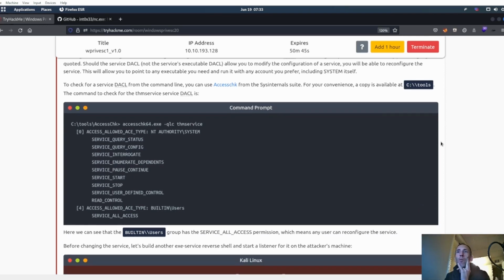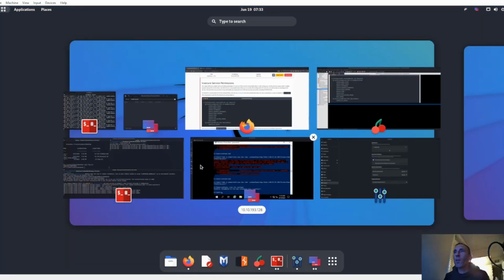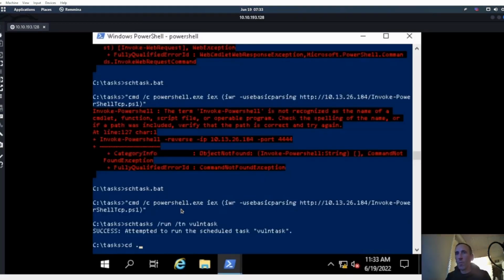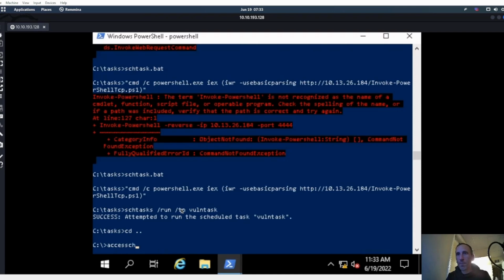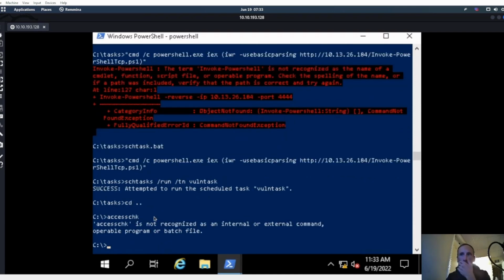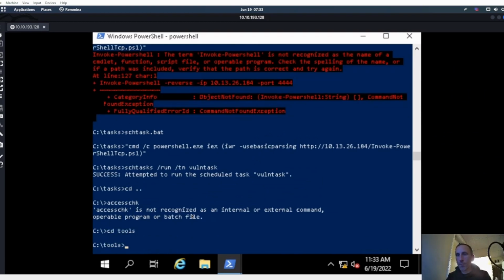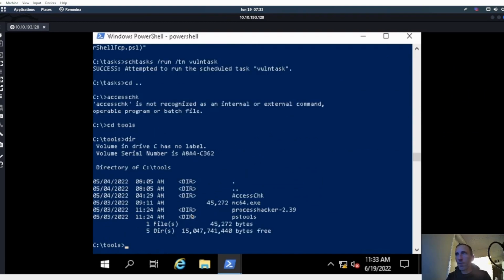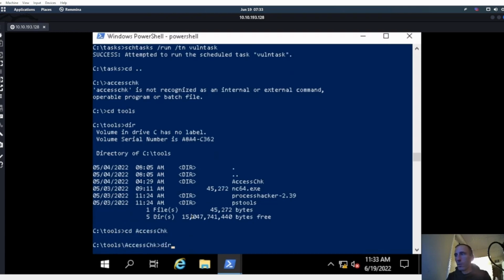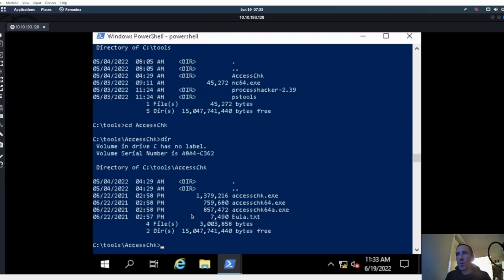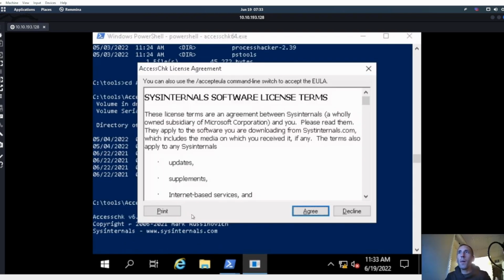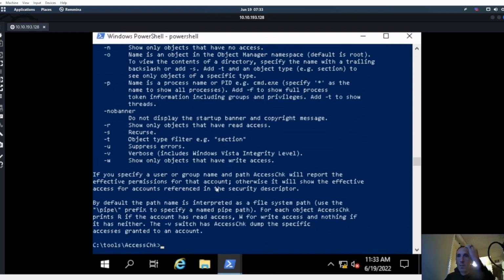You can also download accesschk and things like that from the Sysinternals suite, just so you know. He said it was in tools, right? So this is something you can download and put on the machine, or do a wget with it or something like that. So we do accesschk64.exe. Agree to it.